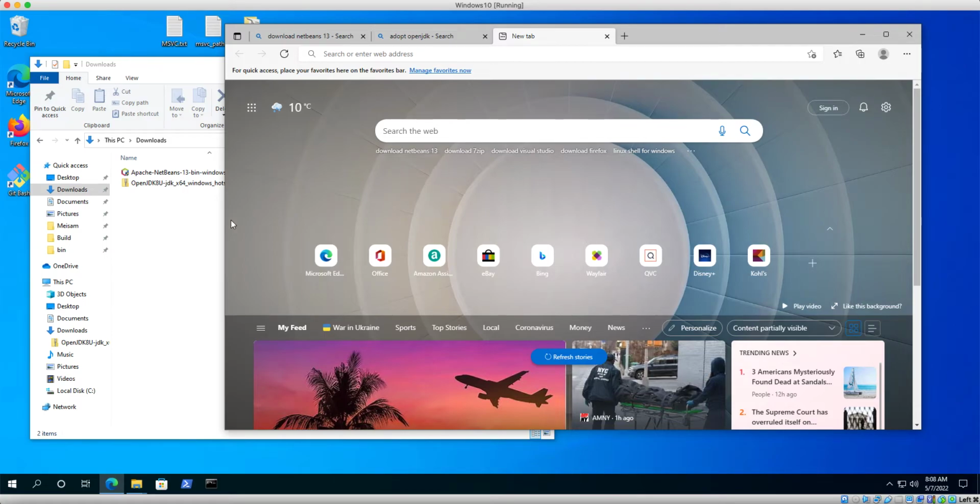In this tutorial, I'm going to show you how to install Apache Netbeans on the Windows operating system and how to set up the C++ plugin for Netbeans. That C++ plugin for Netbeans was built for JDK 8, so you have to first download and install JDK 8.